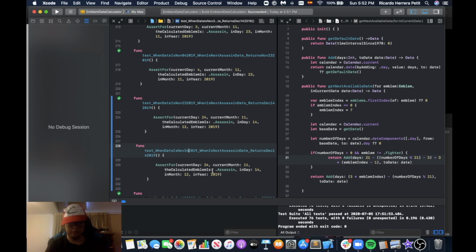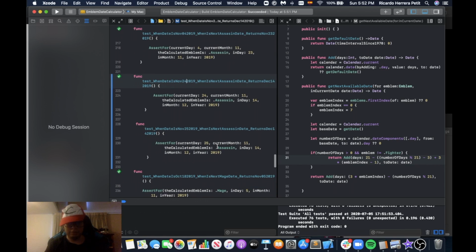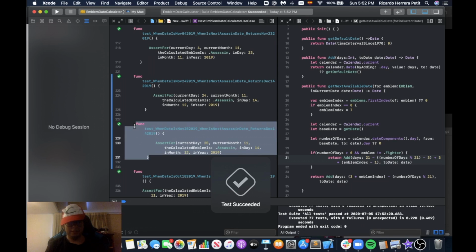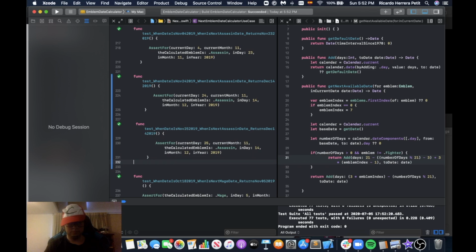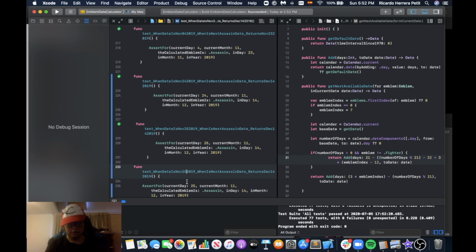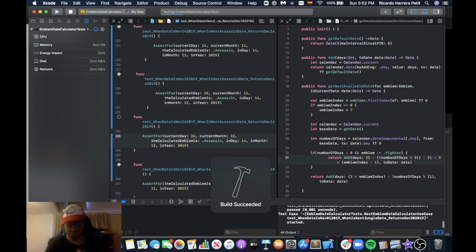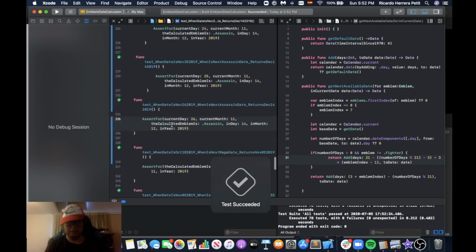November 25th. This should be 24, not November 23. November 25th, month 11, assassin emblem in day 14. Command U. Okay, the next day also, November 26. So November 26 here. Command U. So these all are passing.